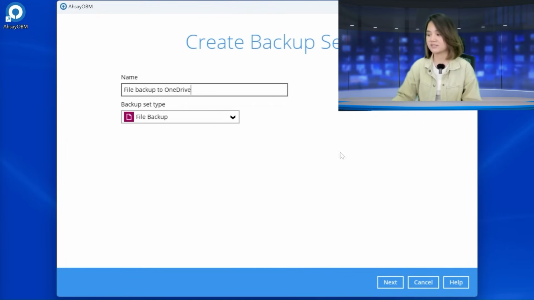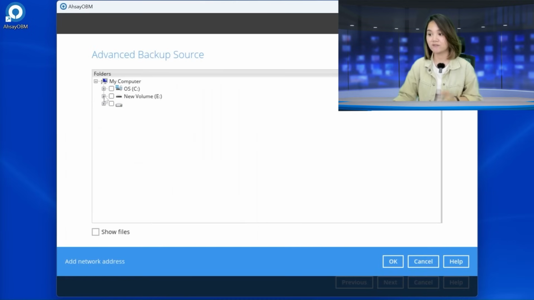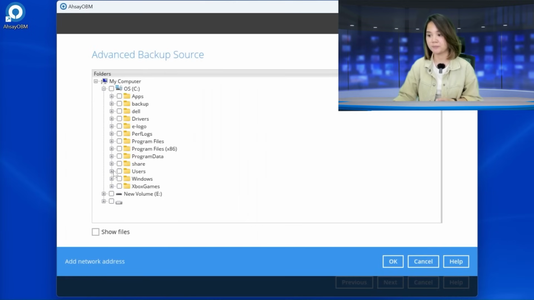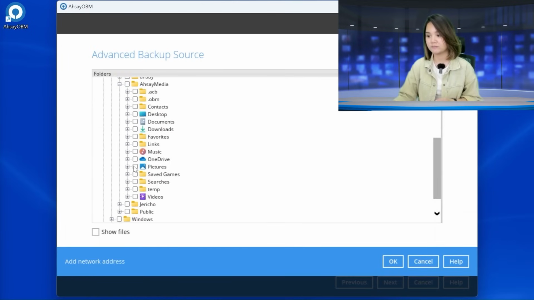Then click Next. For the backup source, My Documents is selected by default. You can unselect this if you intend to back up other files or folders. Select the files or folders you aim to back up. After selecting files or folders, click OK.